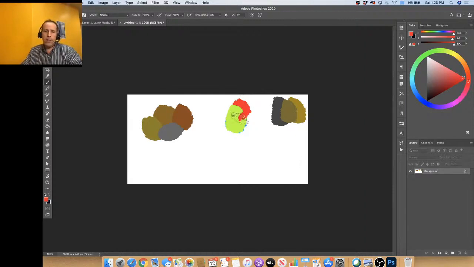And then, of course, we have split complementary color schemes. So purple and two different colors of green or yellowish green. And that's a split complementary. So we're kind of skipping the opposite side and moving to either side.